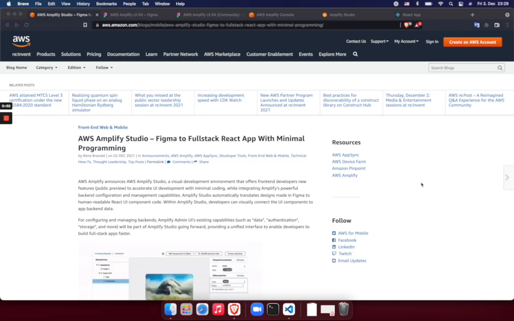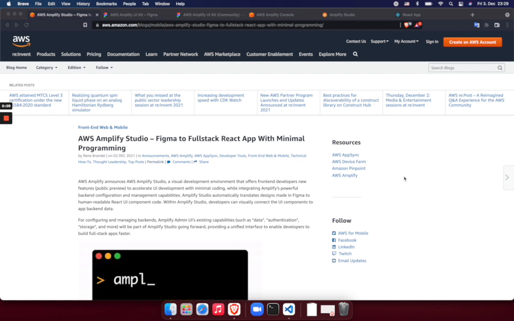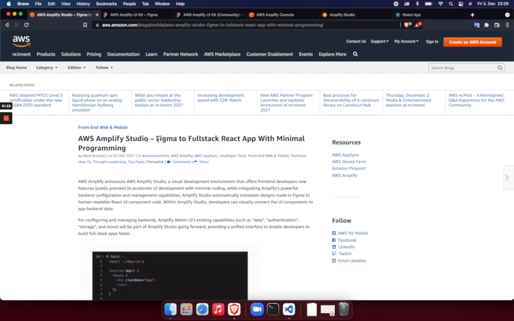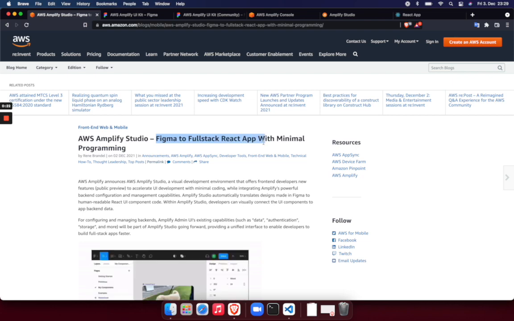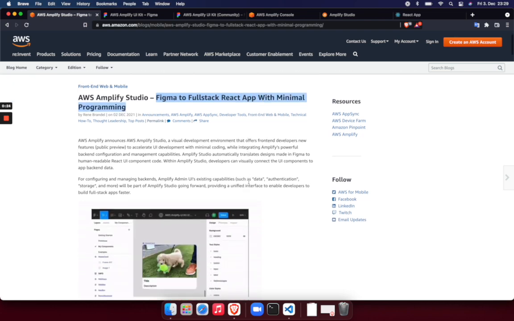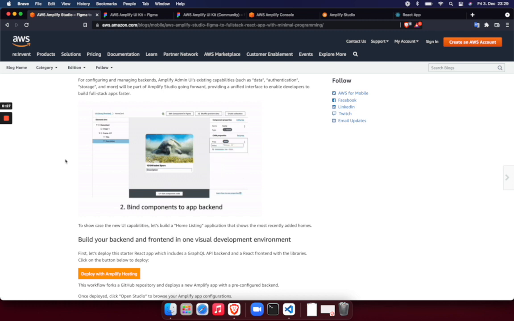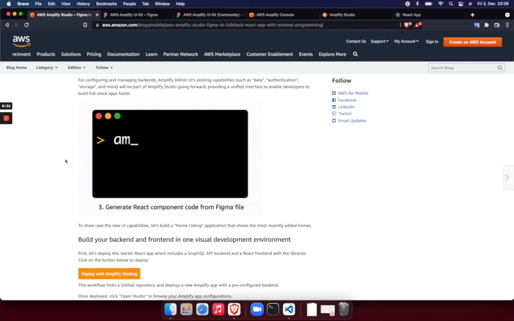Hi, in this video, I would like to show you AWS Amplify Studio in a quick view. As you've seen in the re:Invent announcement, it's a way you can take your Figma components and create a full stack React app with minimum programming. As they show in the steps, I would like to quickly show you what the things are and how it looks on a first look.